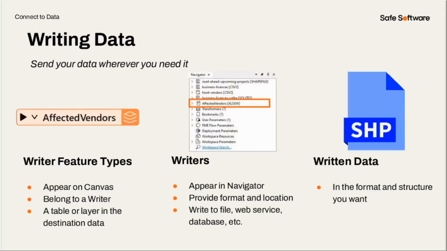The last step here is writing out your data. So writing is pretty similar to reading data. There are writer feature types that belong to writers, and each writer writes to a single format. So again, you might be writing to an Excel file or a database table. And these feature types that you see on the left here are the layers or tables or sheets within a writer's output data set. The parameters for a writer can be found in the navigator window, again, seen in the middle there, with parameters being unique to each and every format, and allows for deeper and granular control over what's happening when your writers run.